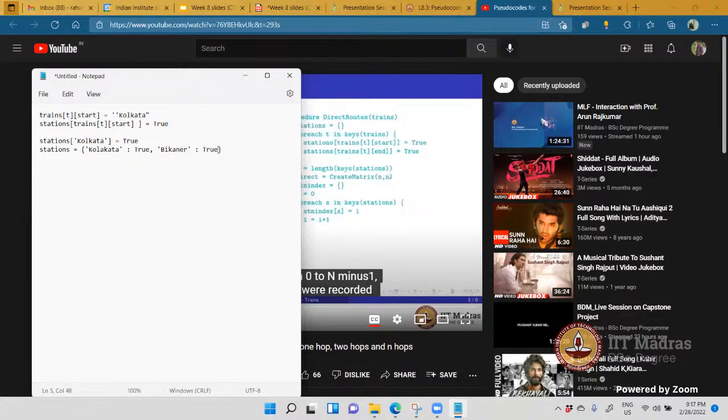So here, what will be the length? 2. And if I take 3 trains? Suppose there is one other train which goes from Kolkata to Patna. So it will add Patna, not Kolkata, since Kolkata is already there. So n will become 3. Why will it not count true? It will count the value pairs.